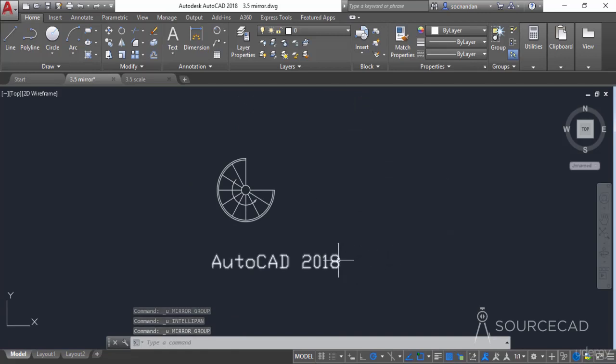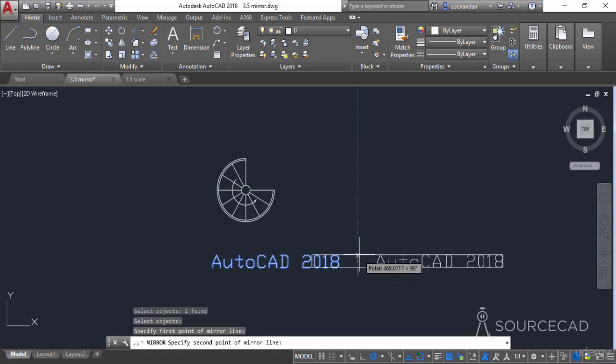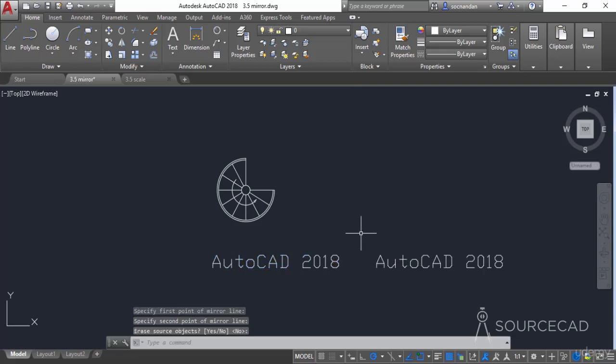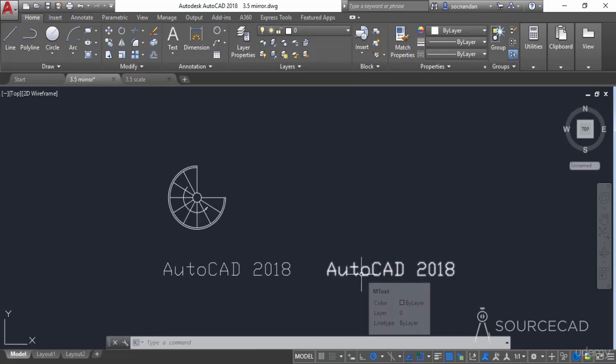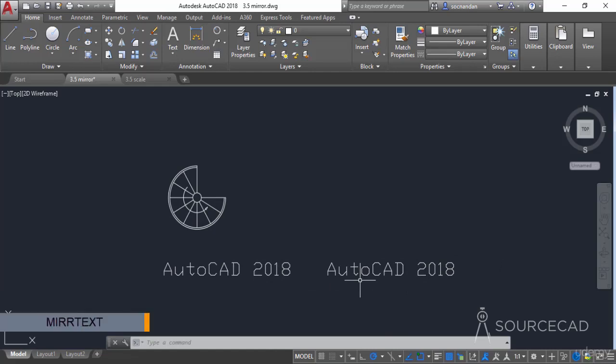Now we'll try the mirror tool on this text also. Select the mirror tool, select the text, press enter. Now click at a point, then click at a second point and press enter. But in this case, you'll notice that the mirror copy has not been made. It is simply a copy of the original object, and these two objects are not laterally inverted as in the case of this object. In order to make a mirror image of text, you need to ensure that the MIRRTEXT system variable is set to 1. So I'll make a copy of this object here.